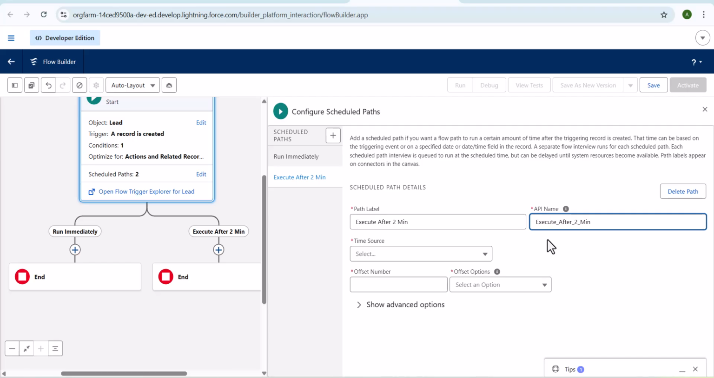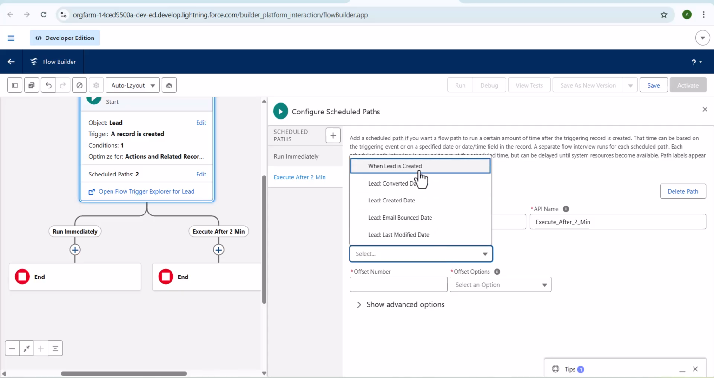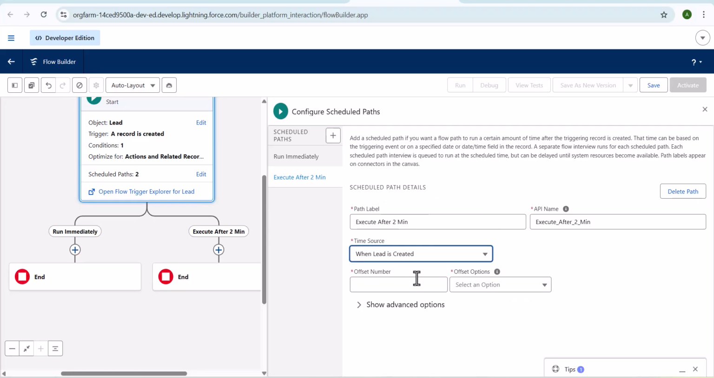So here I will show you how we can add the time. Now here you can see we have the Time Source. As you click on it, we need to select when the lead is created. So here I have added this one. After that, the Offset Number. Now here we can add the number. In this case, we need to add 2 because we want 2 minutes after.